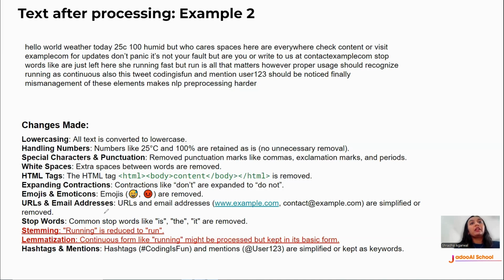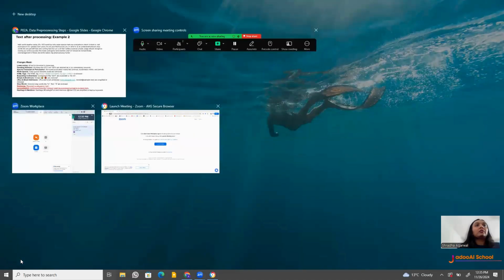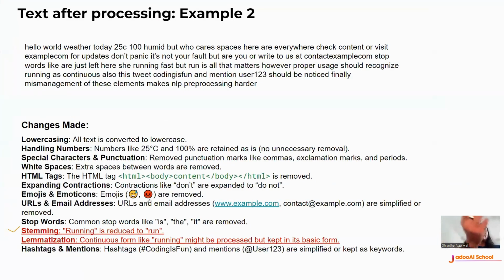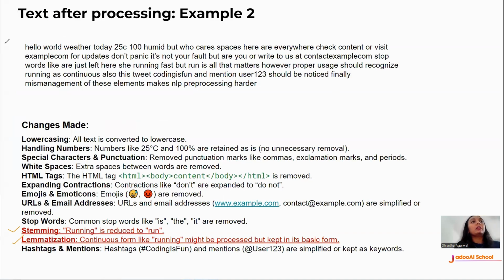This is again a repetition. I think it's clear what text pre-processing is and how we do it. And now let's come to the two parts that I was mentioning since the beginning: what is stemming and what is lemmatization. Now here, let us quickly see what these two things are, and why I said we should emphasize them a lot.